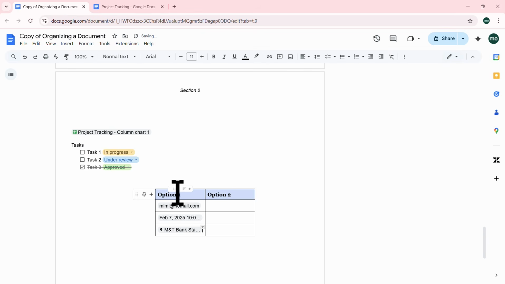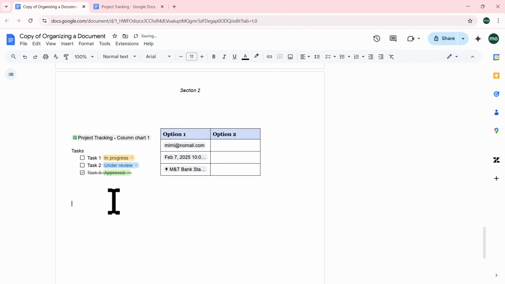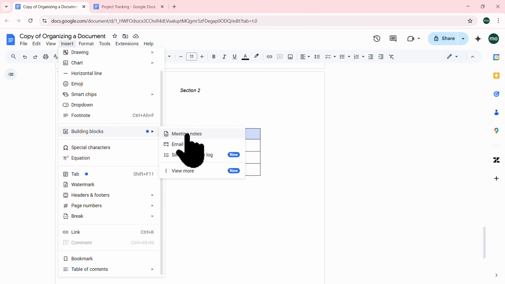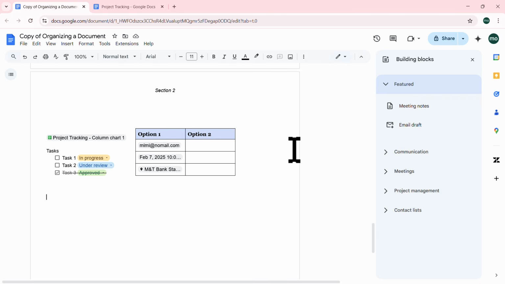All right, so option 1, Mimi is offering a tour of M&T Bank Stadium. So we can drag and drop those smart chips into a table, which is a really nice way to go. But we don't necessarily need to do that. What we can do is just go ahead and insert an actual building block. If I click on the Insert tab, here are some building blocks. So we have meeting notes, email draft, simple decision log. I'll click on View More. I want to see the different building blocks that are available. They're called building blocks, but they're really tables that have interactive elements.